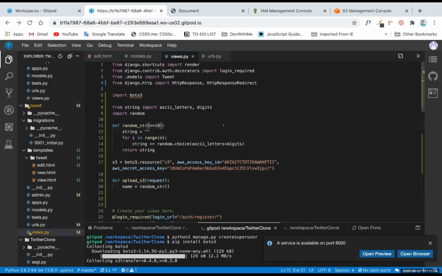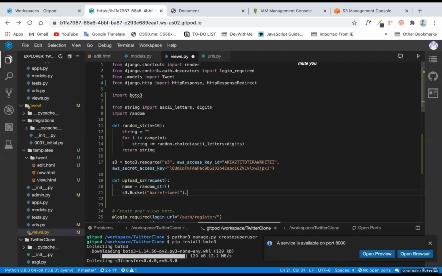And then in here, we're gonna say something like this. So we're gonna say s3.bucket, and then your bucket name, which in this case, if I remember correctly, is barrel tweet. And then in here, I'm going to say something like .put_object. And then in here, I'm gonna provide a key with the F string. So like what's a file name? Basically, that's what I ask for. And then we're just gonna say curly braces .name.